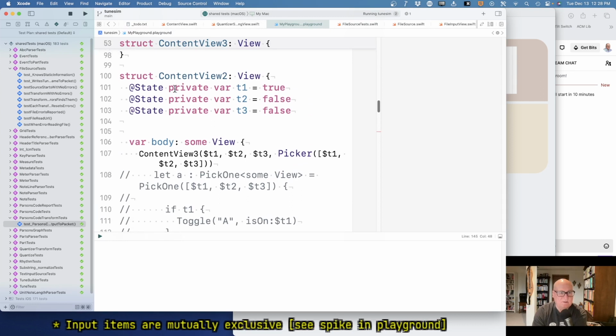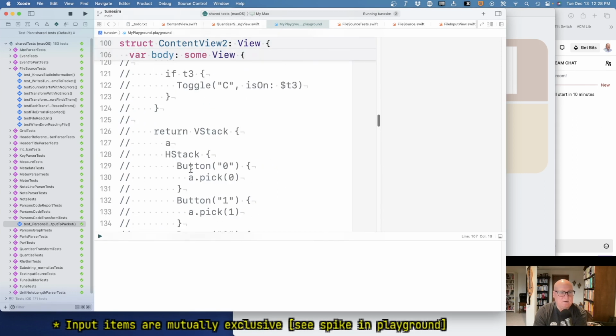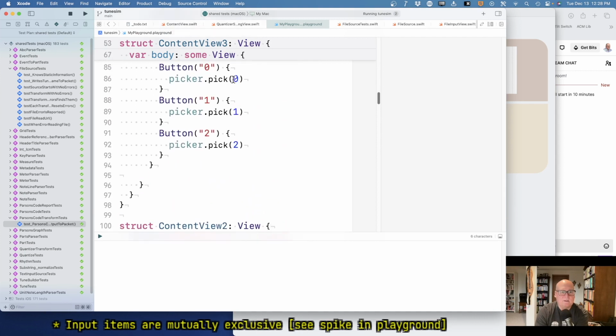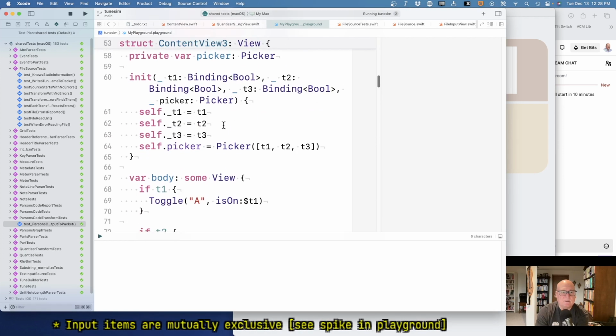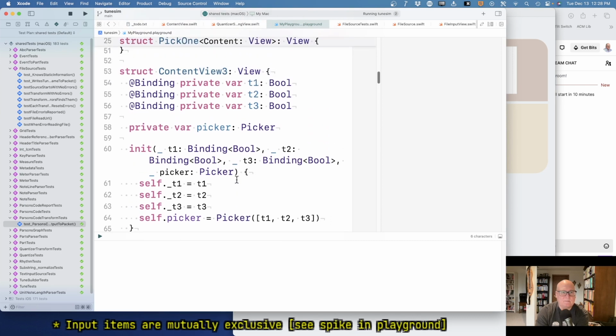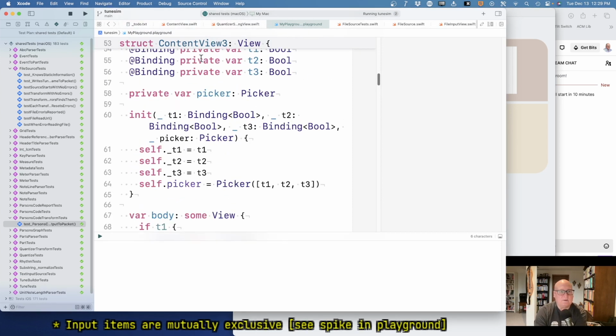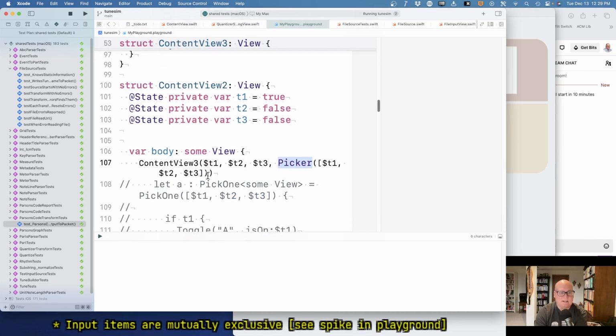Okay, so content view 2 creates, since they're states, they're bound variables. So if I say $T1, I get the binding. And I'm passing in T1, T2, T3, and the picker for these, which takes the array of them. And all the rest of this was just to make content view 3 work. And part of this is important. Like I'm passing in this picker. If I don't do it there, if I try and do it in the constructor, it means I'm fooling with values I own, and it doesn't kind of fit the model.